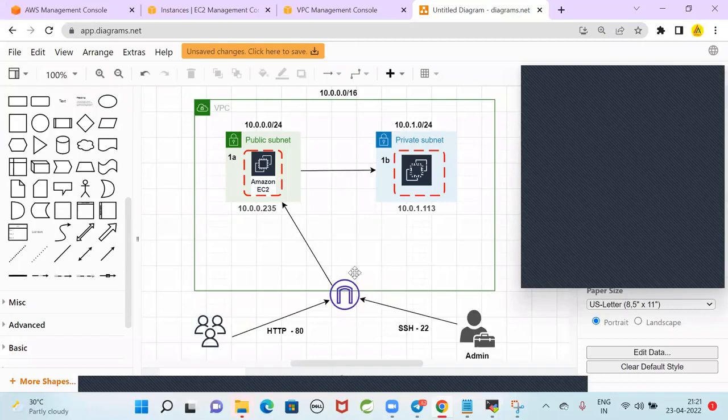Come on, guys. Am I able to connect from public subnet EC2 to private subnet EC2? Yes, we are able to connect. Can we do one thing?